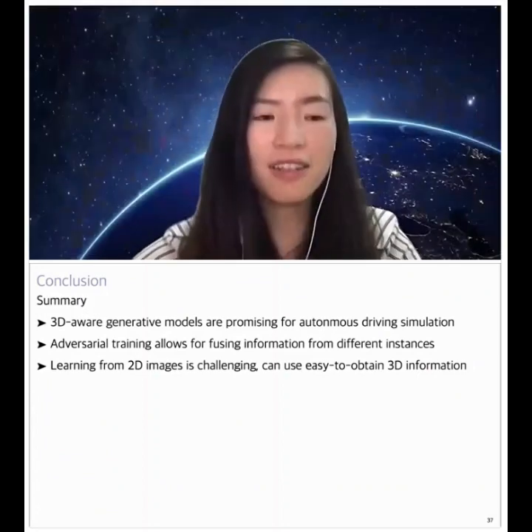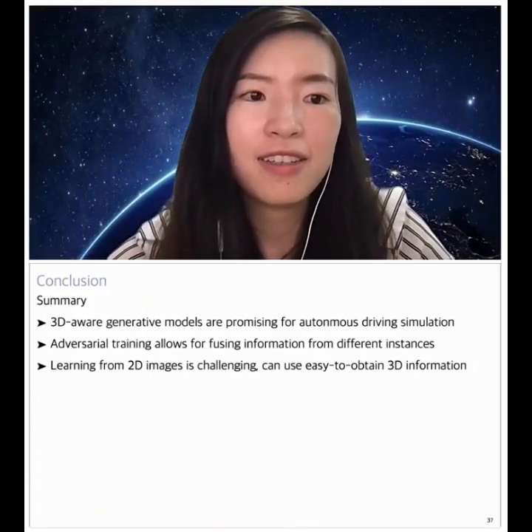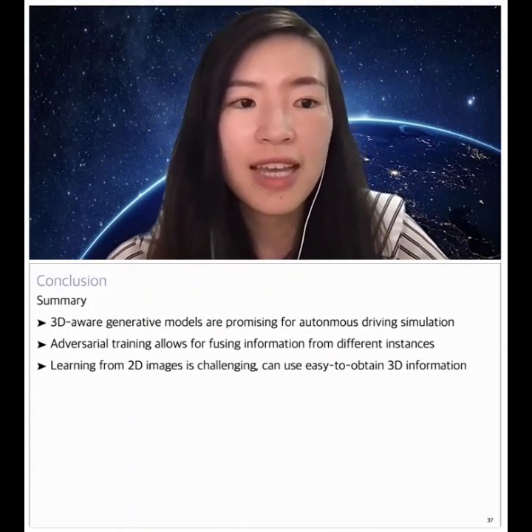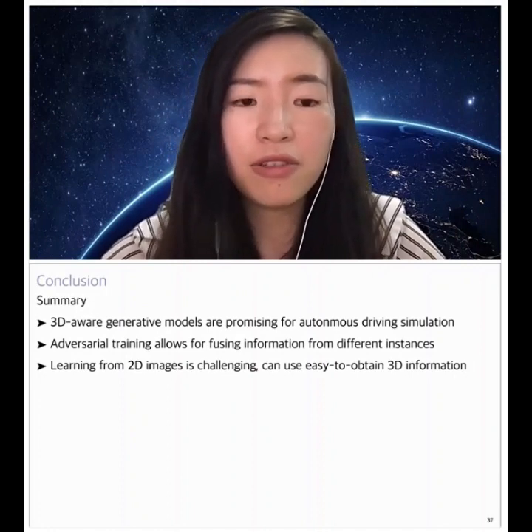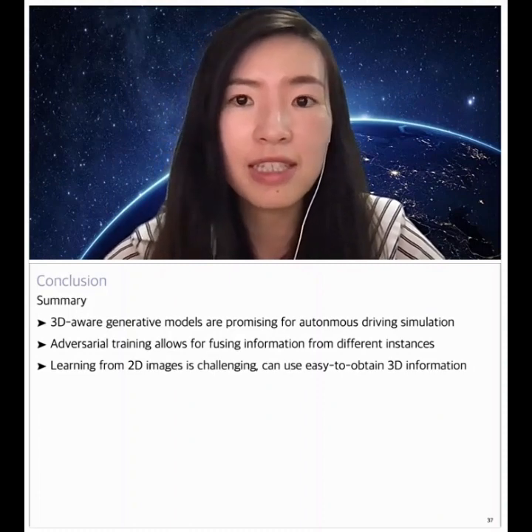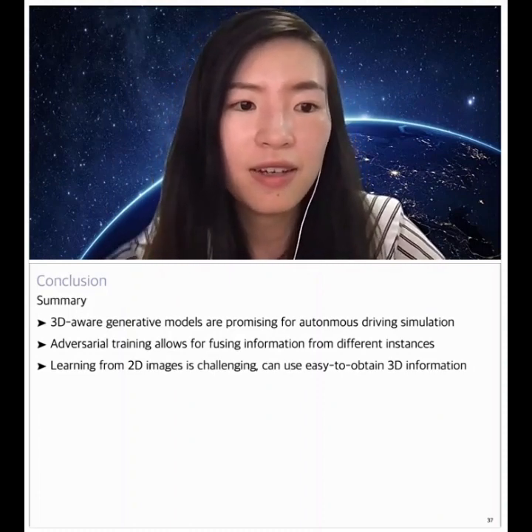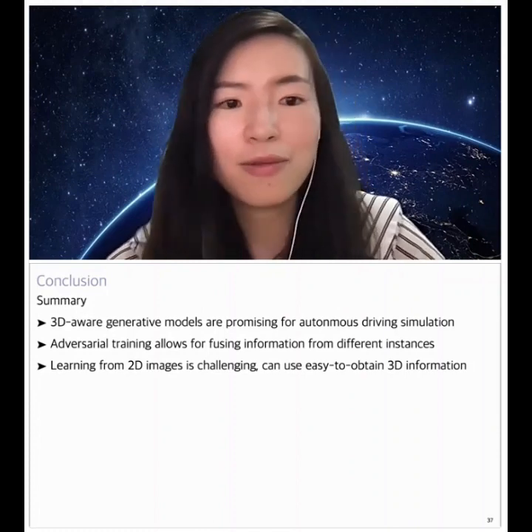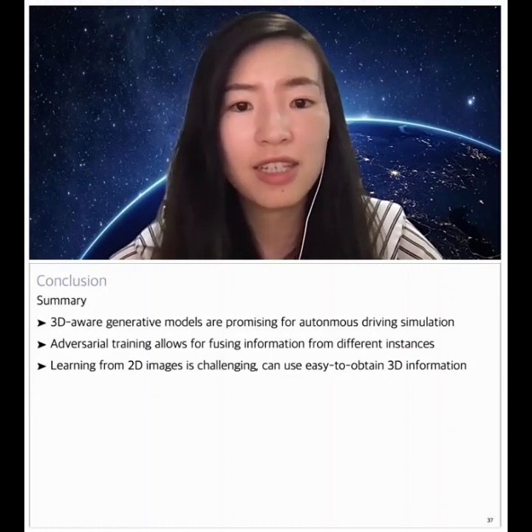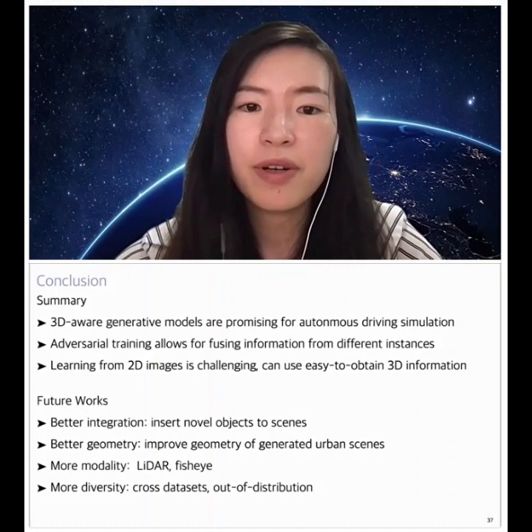And now let me give you a short, brief summary. I believe that 3D-aware generative models are very promising for autonomous driving simulation. By using adversarial training, it allows us to fuse information from different instances and even from different articulations. And lastly, learning from 2D images is challenging, but we can use easy-to-obtain 3D information such as human pose distribution or such coarse 3D priors.